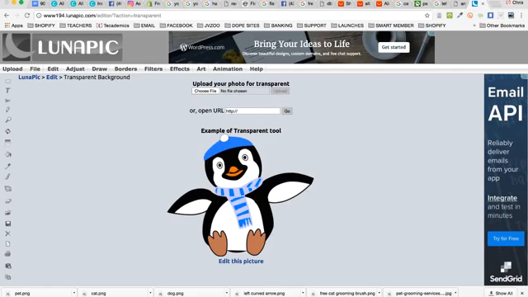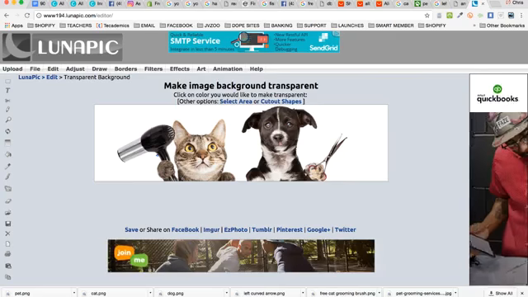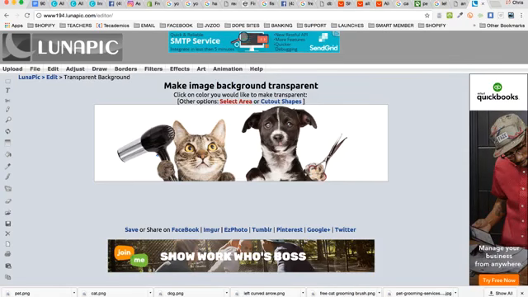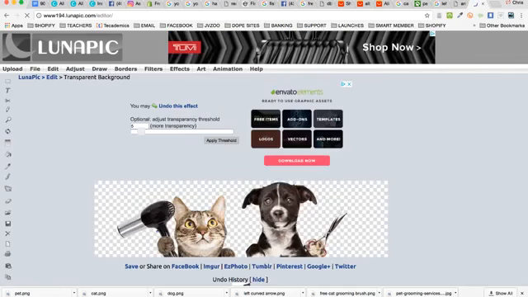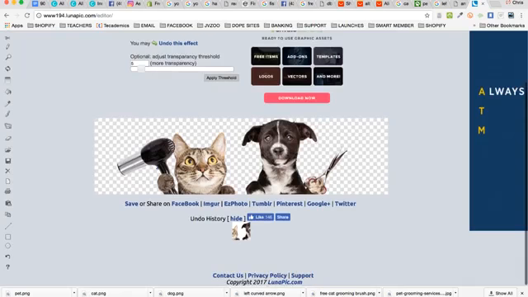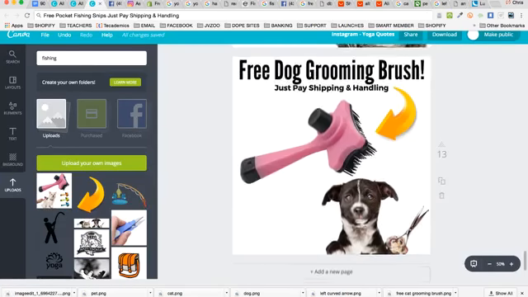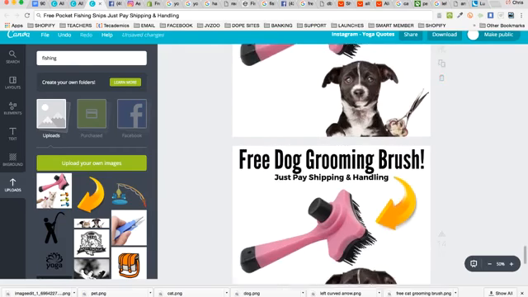LunaPick, and let's take this image here that I did with these cats and the dogs right there. And if you want to make this white transparent, then you're just going to click on the white, and it instantly erased all that white, and it's done. I can just go down here and press save right underneath it. Now, if I go over here to Canva, look at the difference. I just made it transparent in just 2 seconds.